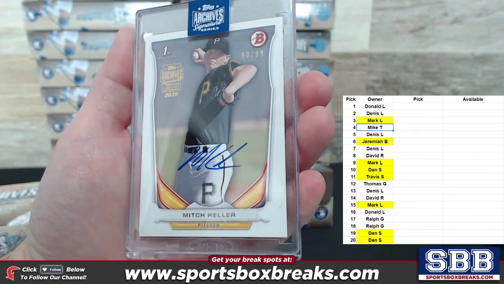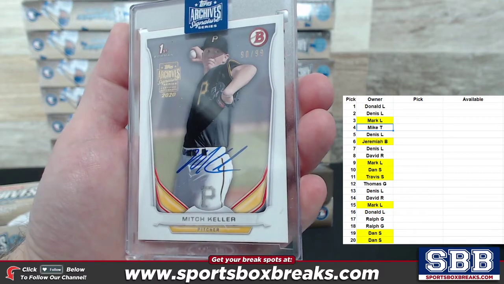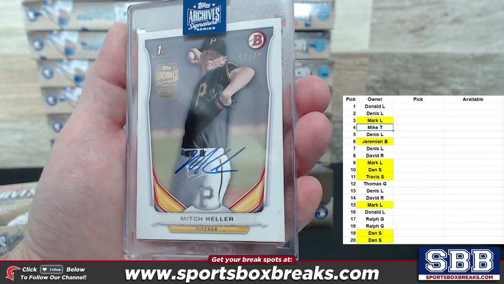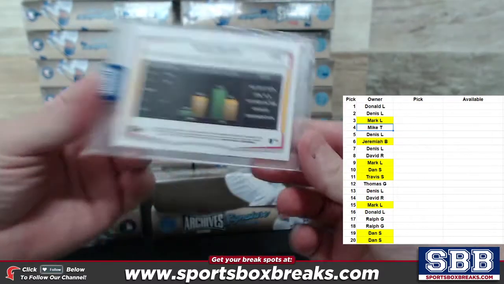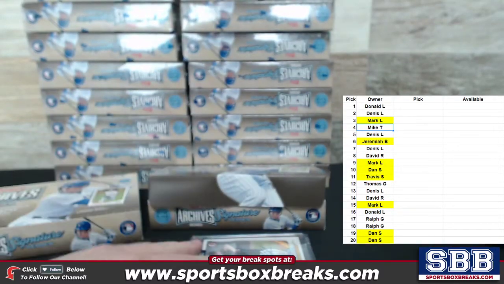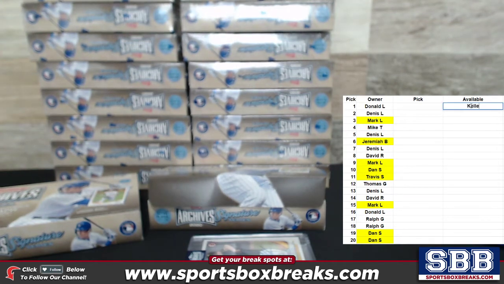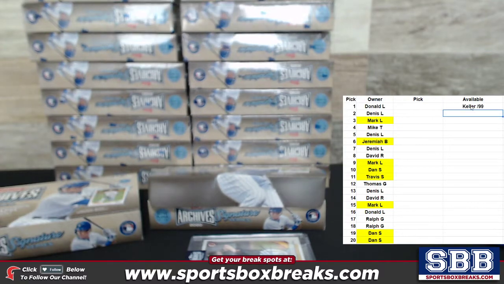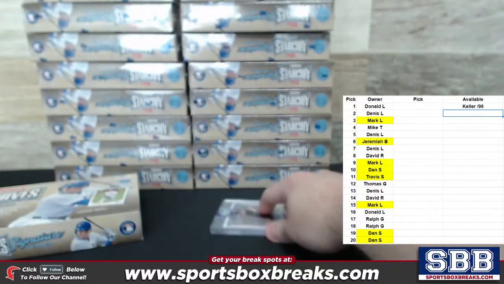We got a Mitch Keller. Mitch Keller, Pittsburgh, 90 of 99. First one revealed, so I'll notate that in the stuff over here. So Keller. No need to put 90 of 99 or auto because they're all autos. All right, so there's one.